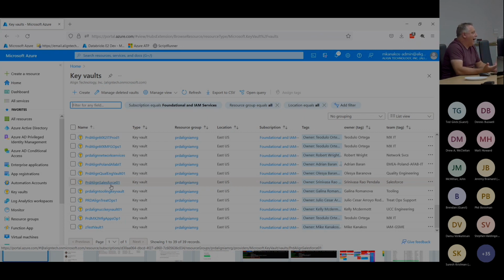But I would just say for most people, simpler is better. If one vault does what you need, just work with one vault. It's a lot easier. But for these Azure Key Vaults, you have to authenticate to each one of these vaults to get into them. So it gets a little bit more complex.